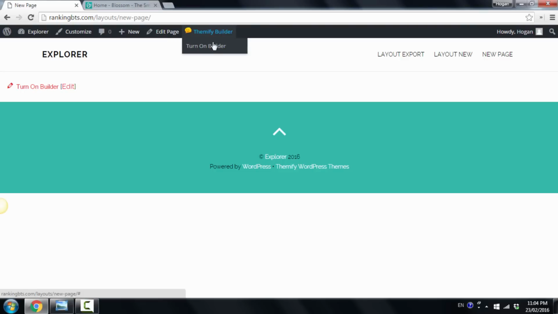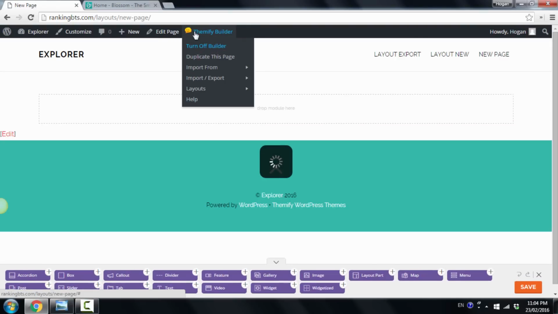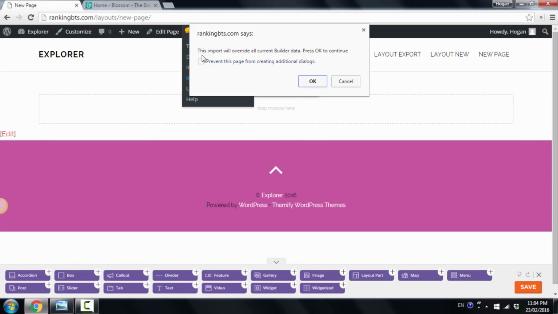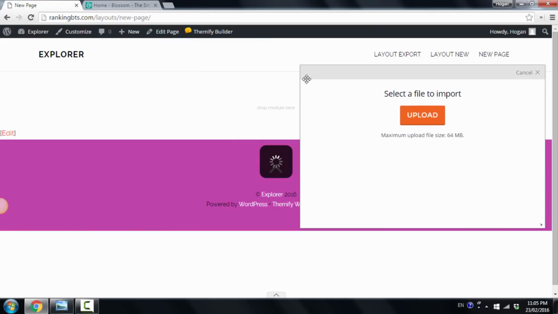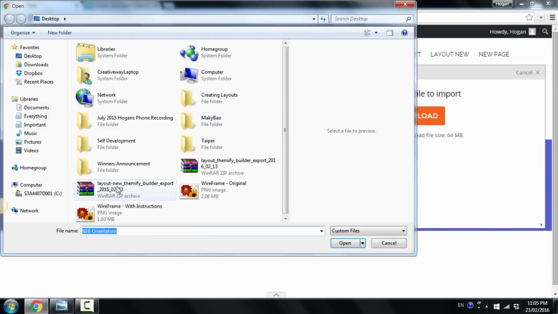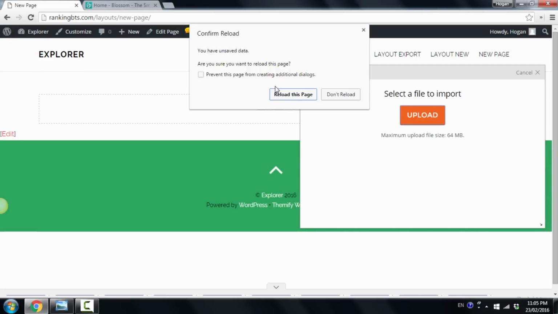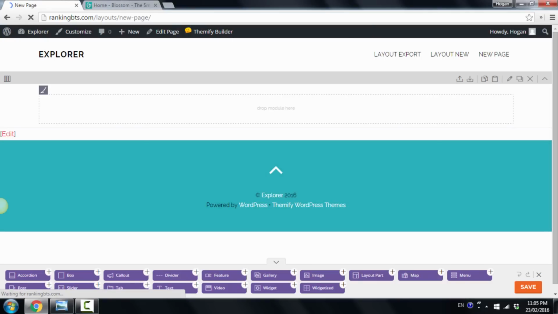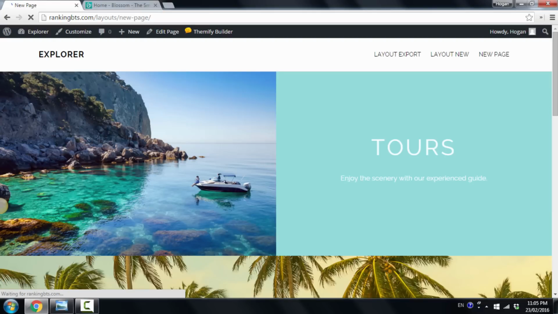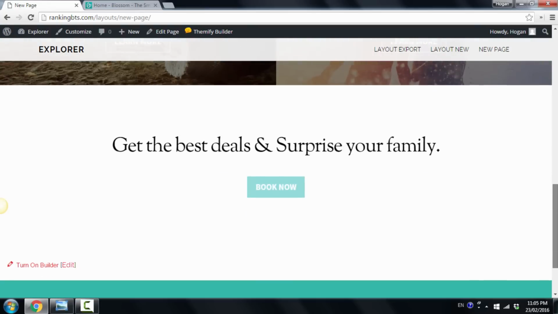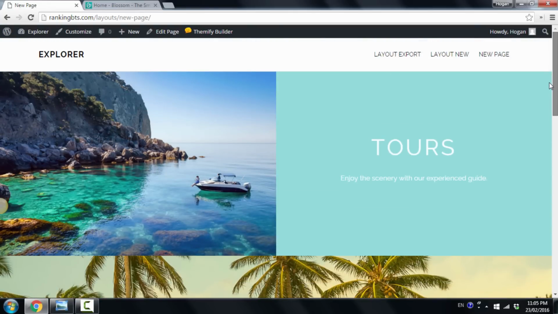Go to Themify Builder. You can turn that on first, so it won't appear until you turn it on, and then we can import it. This import will override all the current builder data. So click on OK, select upload, find that latest upload, I think it was this one, click on open, and then reload the page. And there you go. That's really simple, and it's going to save you a ton of time.